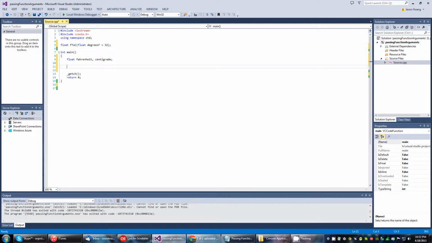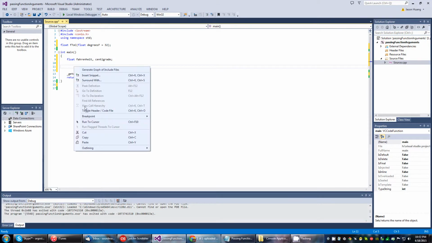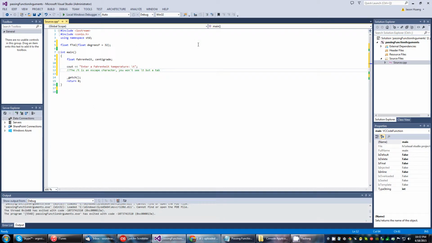And with our variables, we're going to do our first statement with it. Alright, so there's our cout. It's going to output a string which says "enter a Fahrenheit temperature," and then this \t. Now, okay, that's incorrect. The \t is an escape character. You won't see \t, but a tab. You'll see that when I demonstrate the operation.